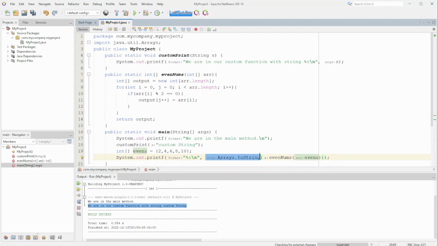So Arrays.toString, what this is doing is it's going to be a shortcut for printing out our array. So what do we want to print out? evenNums. That's the method that we created, evenNums. You can see it highlighted here, evenNums. So the output of the method is an integer array. So this is valid. Arrays.toString, you want to put an array in here. And are we putting an array in here? Well, yes, because the output of this function is an array.